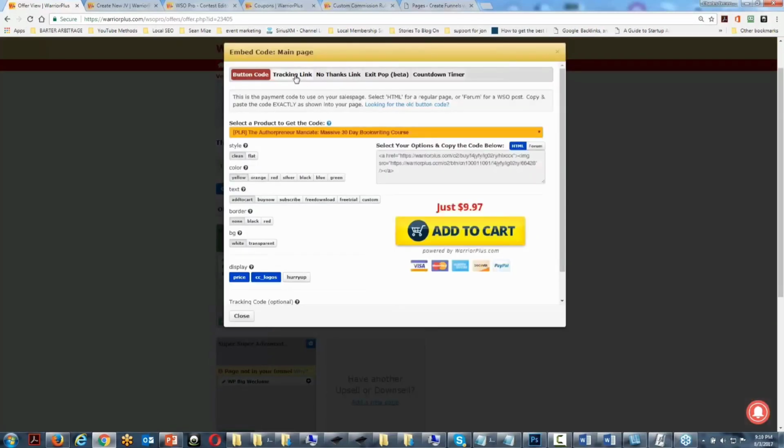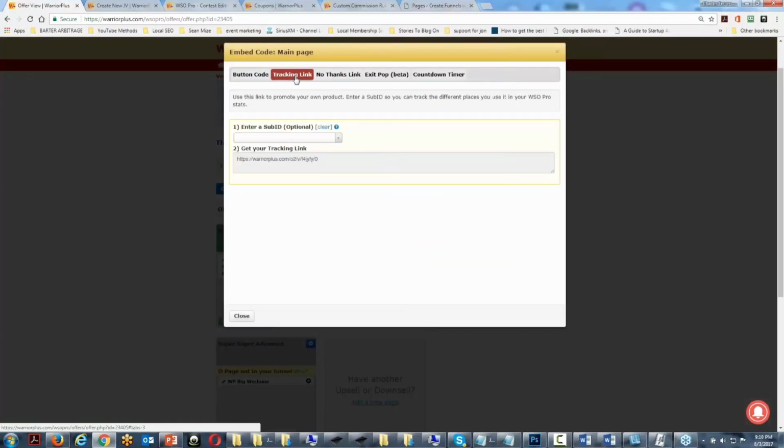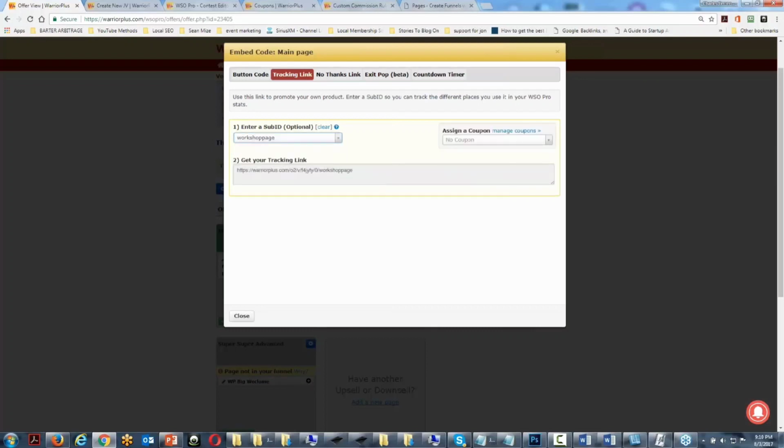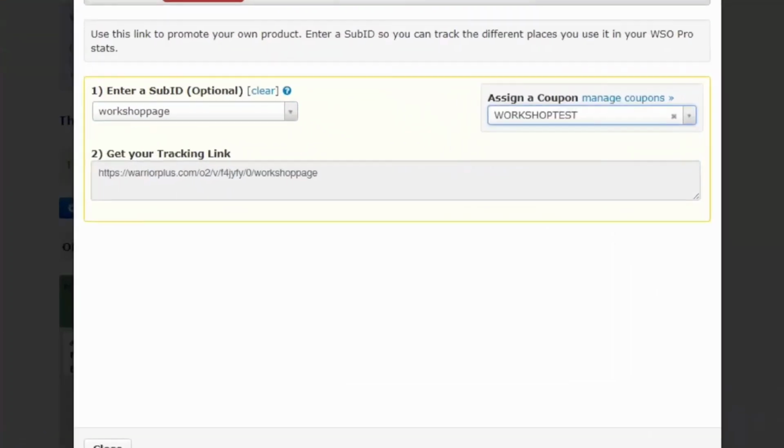We're going to go and get a tracking link. And what we're going to do is create a sub ID, and we're going to call this sub ID Workshop Page. We're going to click this little blue link, and then we're going to assign a coupon. And then there is our coupon that we just created. But what happens then is that the link that you're going to give people is going to be this one.